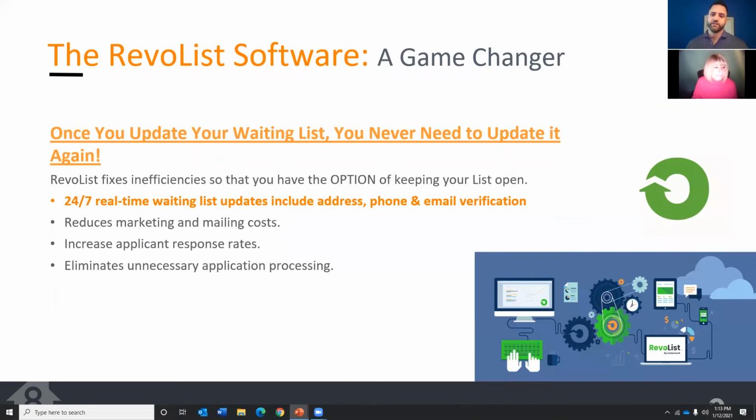So once your agency uses RevoList, you'll never have to update your waiting list again. Our continuously updated process, which allows smart technology to send less mail and reduce response time, will allow agency staff to devote more time to other important program activities while also making the application process easier and fairer for applicants.